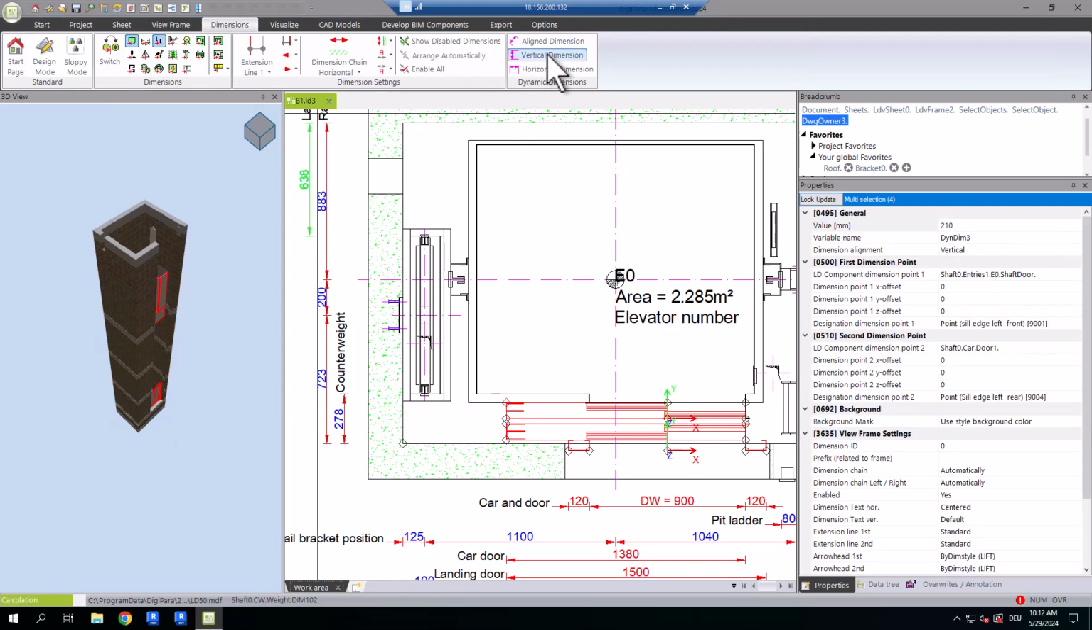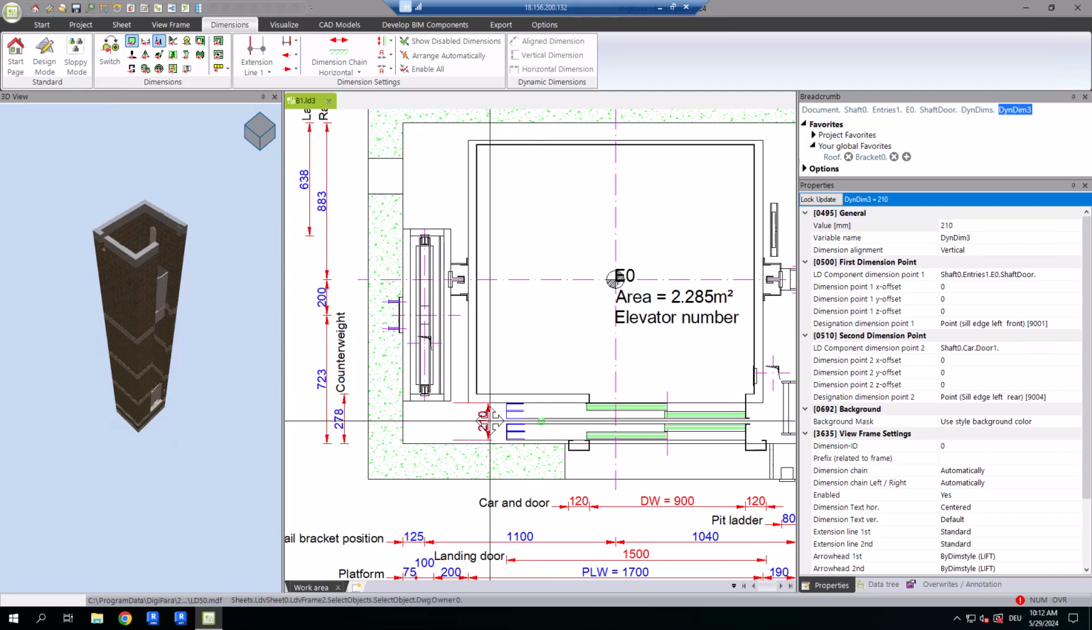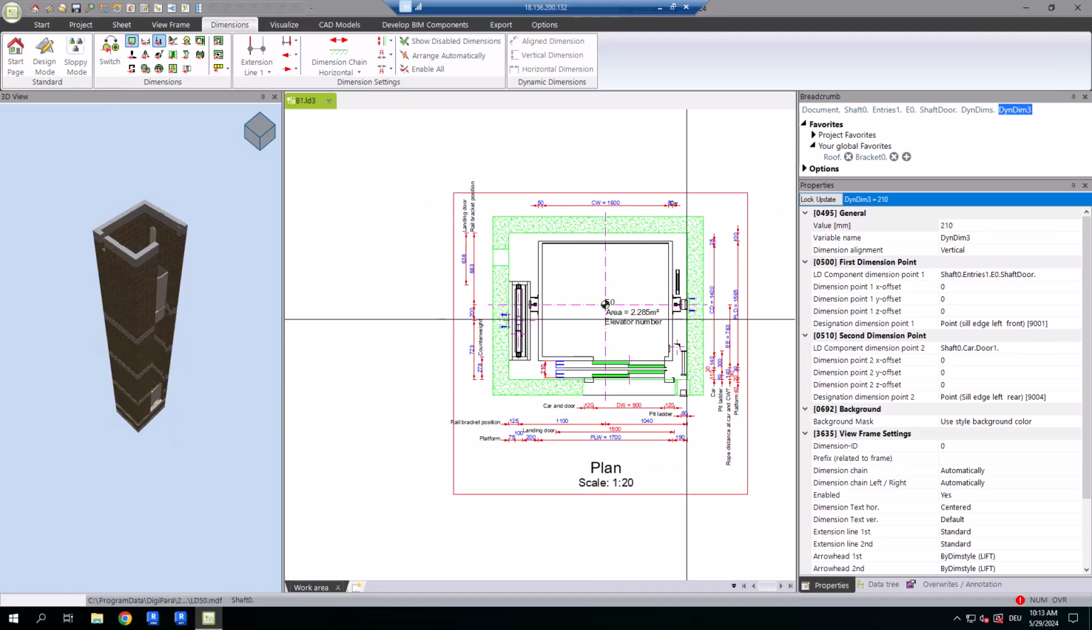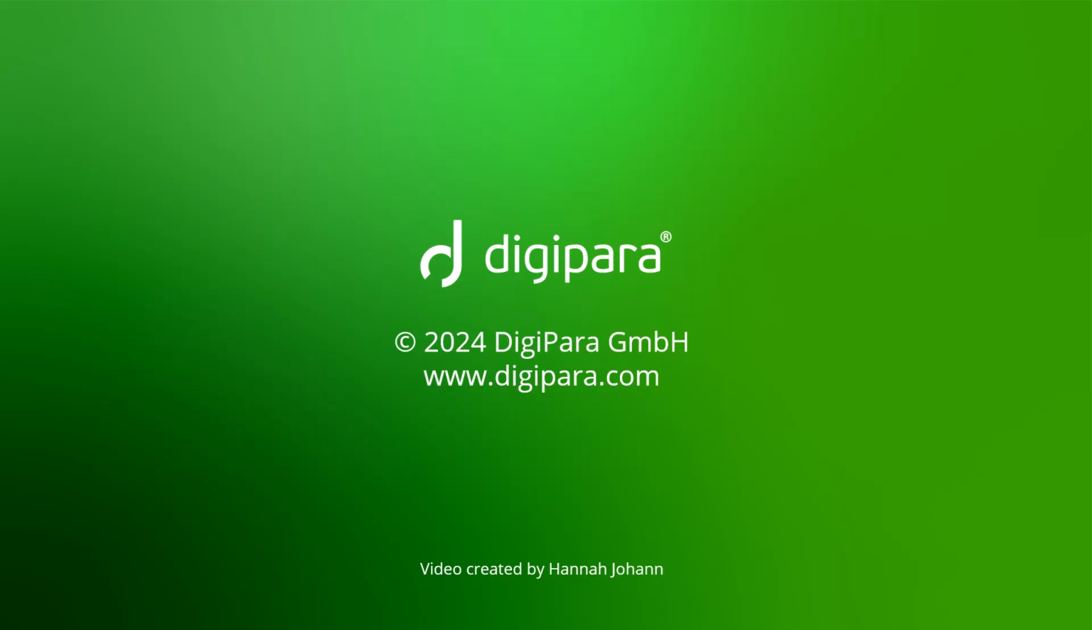Join us as we navigate through these powerful features, empowering you to enhance your design efficiency and precision. Let's elevate your skills to the next level.